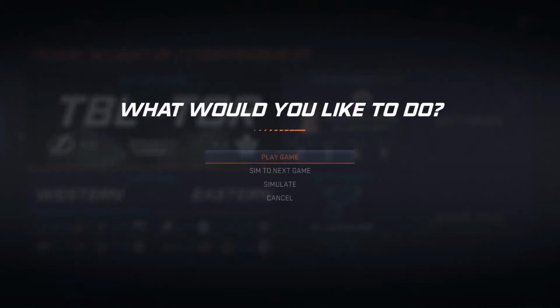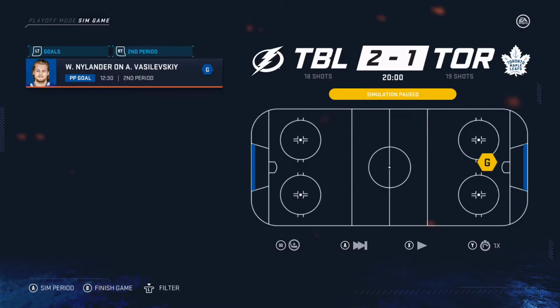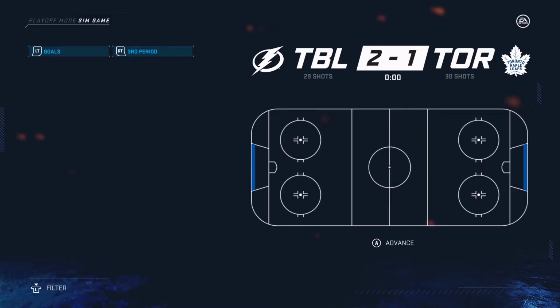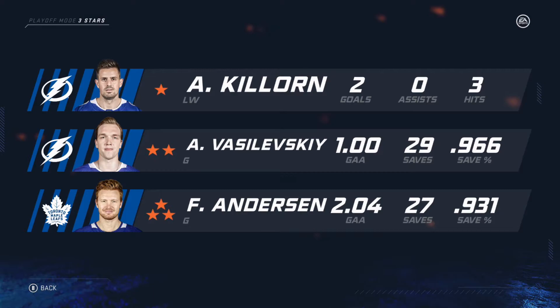Game 3, Tampa versus Toronto. We need to come back here for the Leafs. 2-0 for Tampa. Not looking good for Toronto at this point. 2-1. Willie Nylander comes through. And Tampa wins the game 2-1, going up 3-0 over the Leafs in the first round. Again, Vasilevsky with a star here. Freddie Anderson, third star. Killorn, again, looks like he's playing good for Tampa.